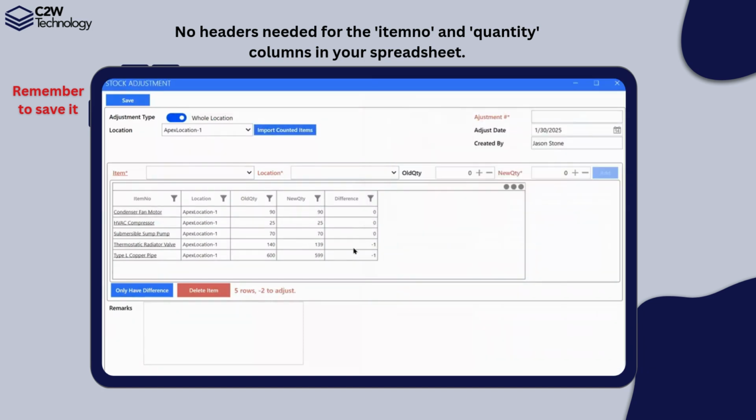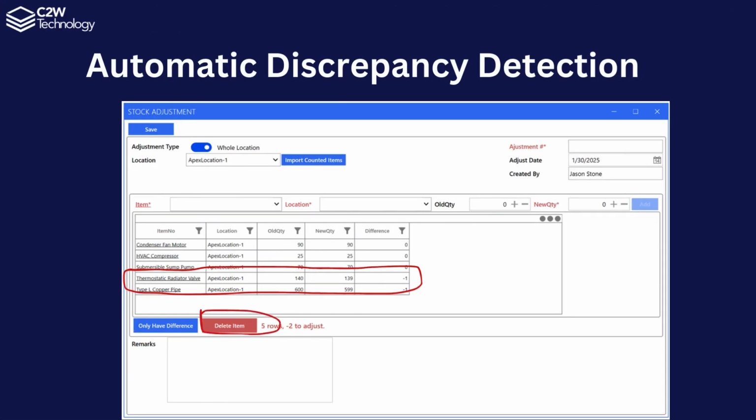Once uploaded, our system will automatically compare the counted quantities against the system records and highlight any discrepancies. Review the discrepancies and make any necessary adjustments directly in the system to ensure your inventory records are accurate.